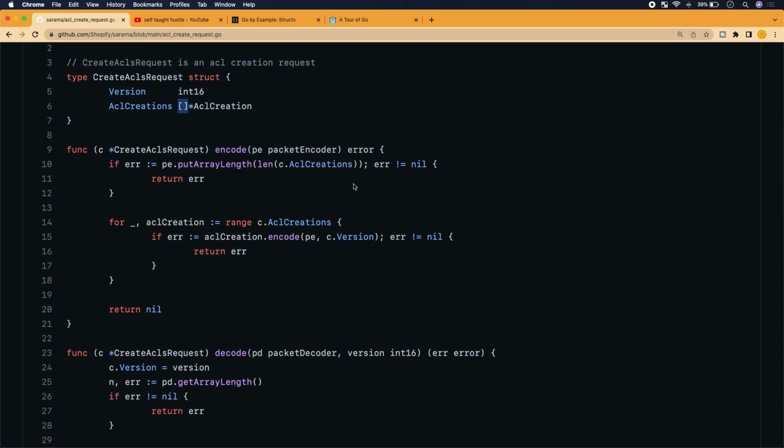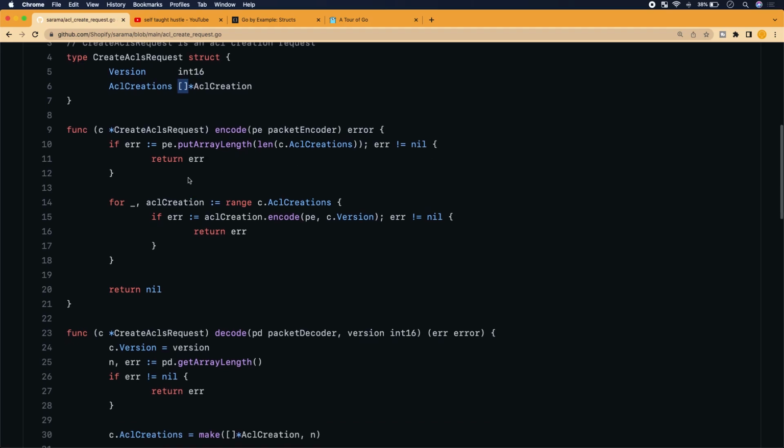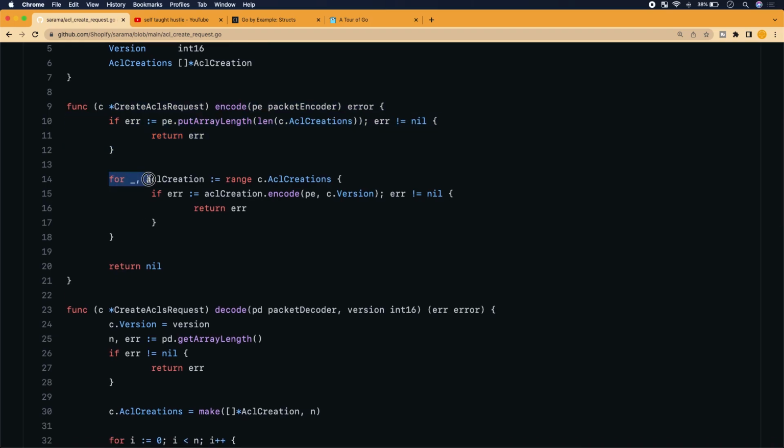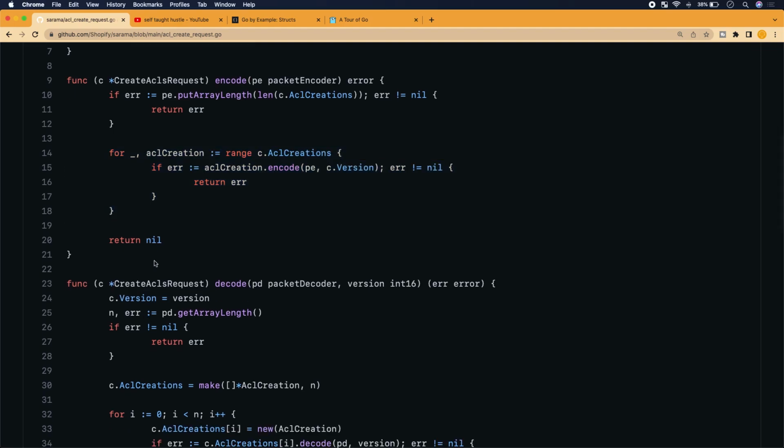So we evaluate the length, and then if error is not nil, return error. Don't exactly know what, but the key here is that this is handling an error. It says for _, ACL creation range C. Okay, so this is if it's successful, right? I think we're error handling once again here, and then return nil.